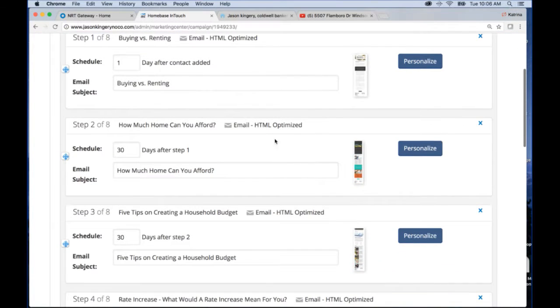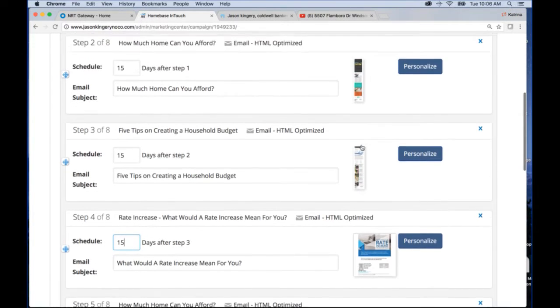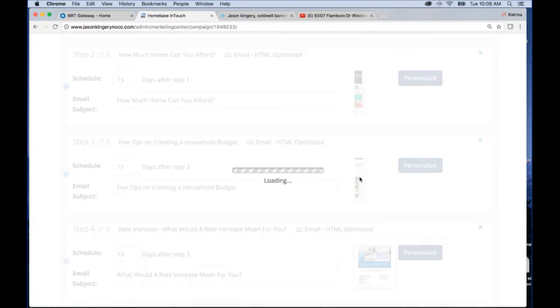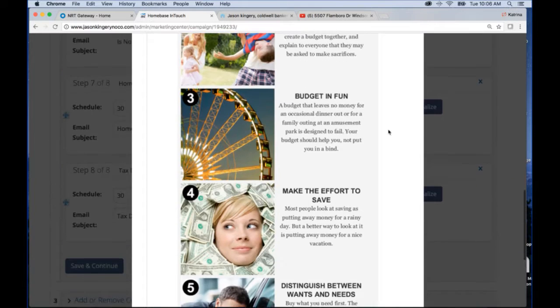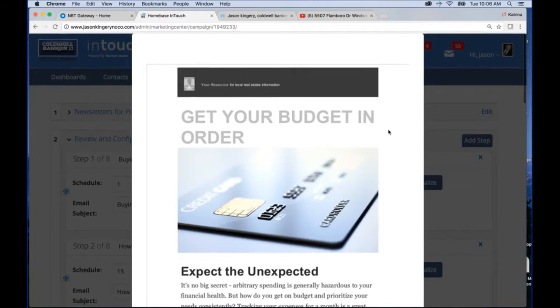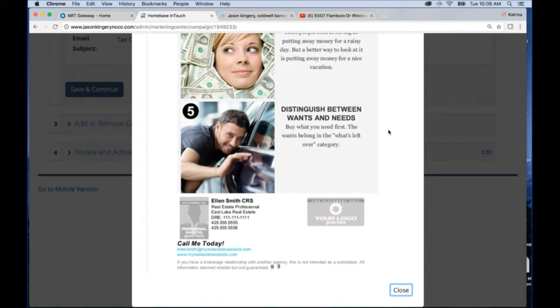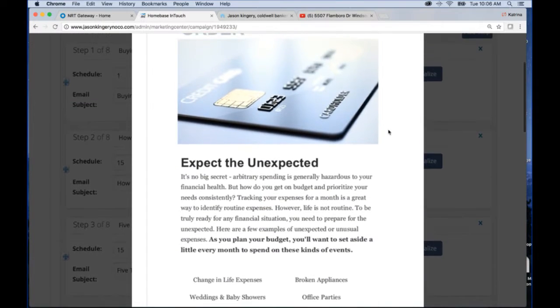So hey, maybe this will help them get their budget in order so they can actually afford to purchase something. So you can see we've got all these kind of different ones here. Let's close this one out. On the top. So this is just one simple campaign.